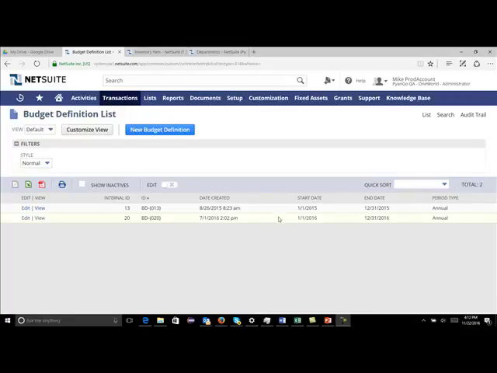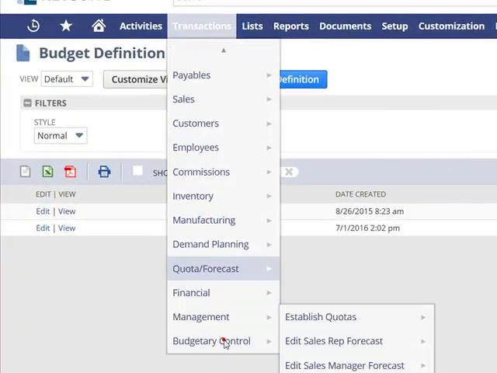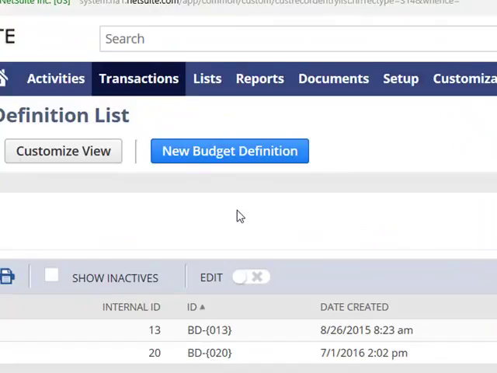PyanGo budgets are maintained in a custom record in the NetSuite platform. You can access budget definitions by going to Transactions, Budgetary Control, and then Manage Budgets. Click on New to create a new budget definition. Let's review the setup details.